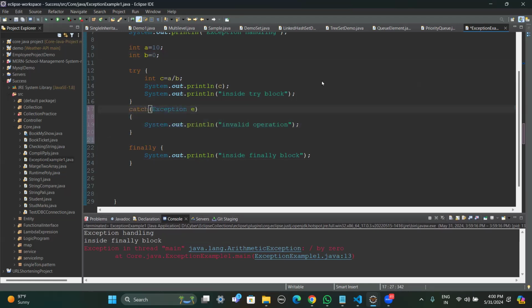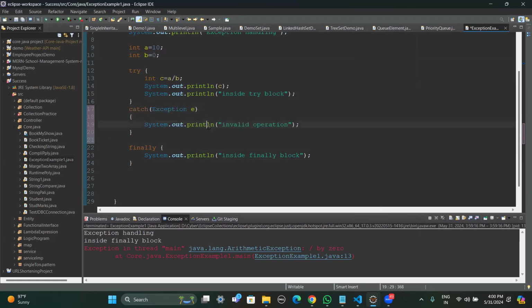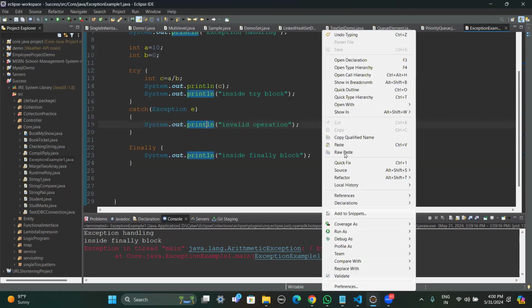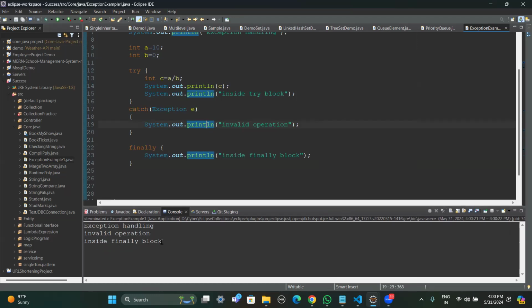We can handle or catch the exception. Now see, our exception occurs inside the try block. After that, it is caught by the catch block, and after that, the finally block will get executed.